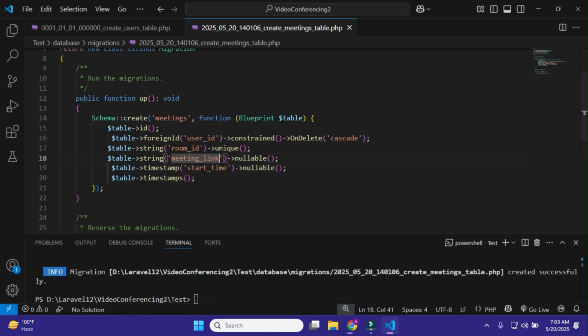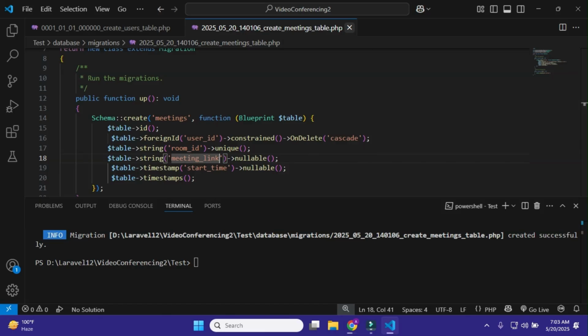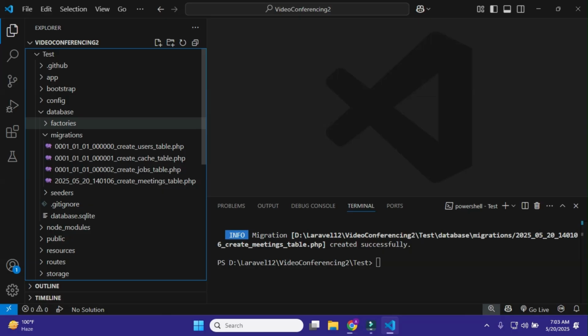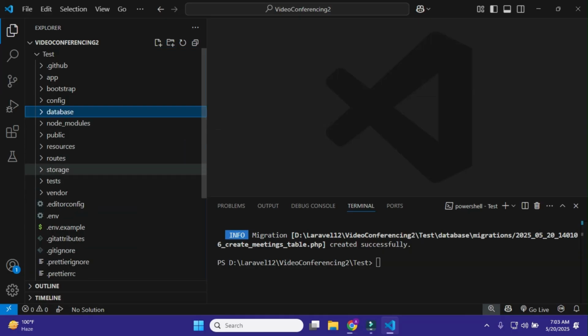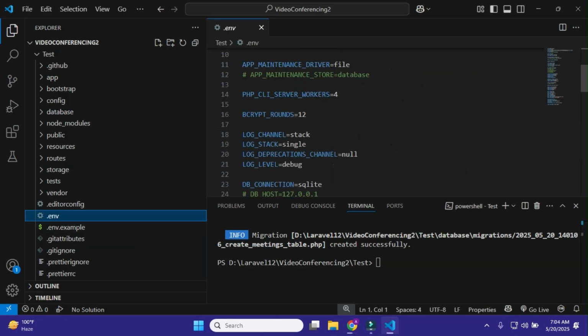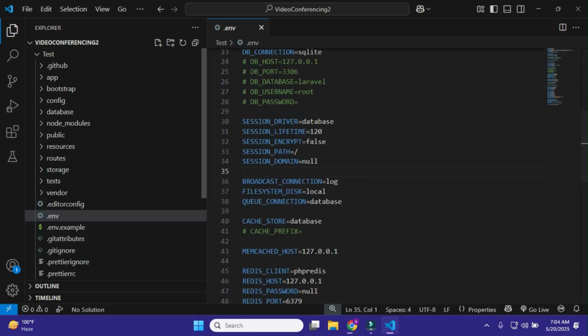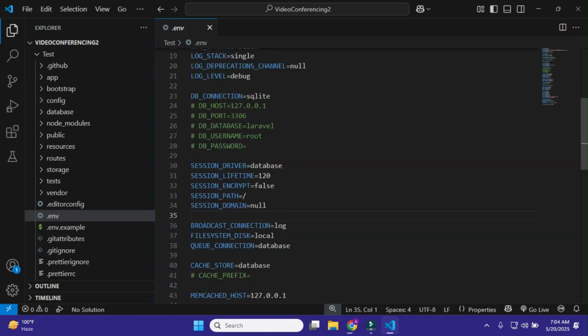So that's it. We just need these tables. Now I'll close this all, and now we just set up our database. For setting up our database, I'll go to the .env file, and in the env file, you can see the database credentials are commented out by default. So we need to uncomment these.